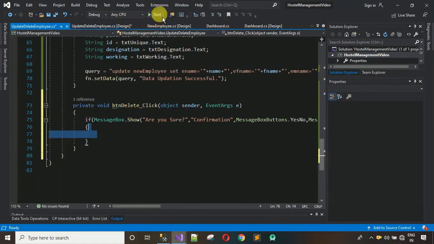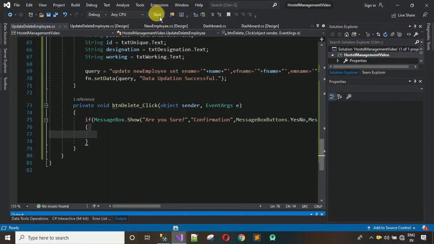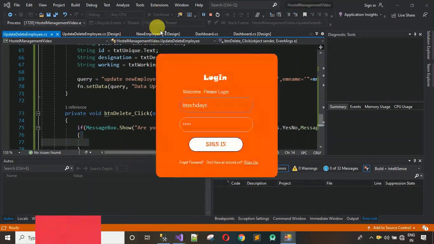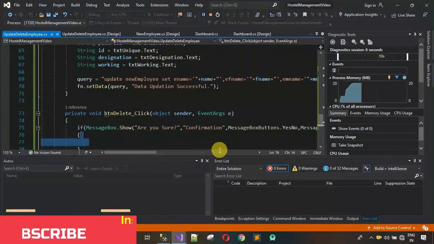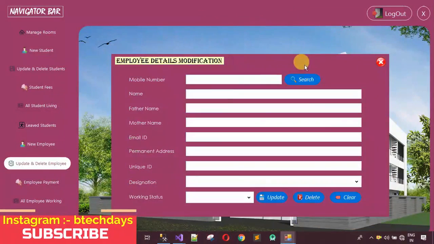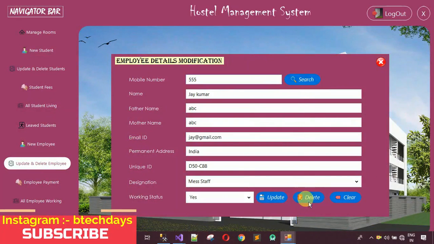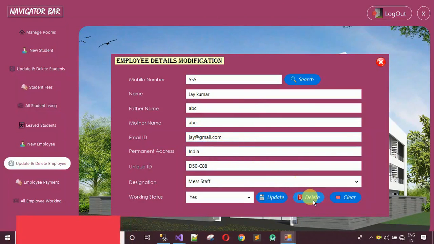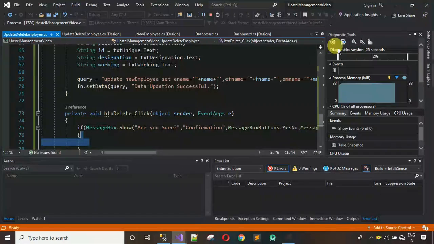So let's click on start and let's check if this works or not. Sign in, click on this one, 555, search for this, click on this one. Here you can see, are you sure? If I click on no, nothing happens. If I click on yes, then this will go inside that if block. So whatever code we have to mention, we mention inside that if block. So let me close this. This one is working fine.